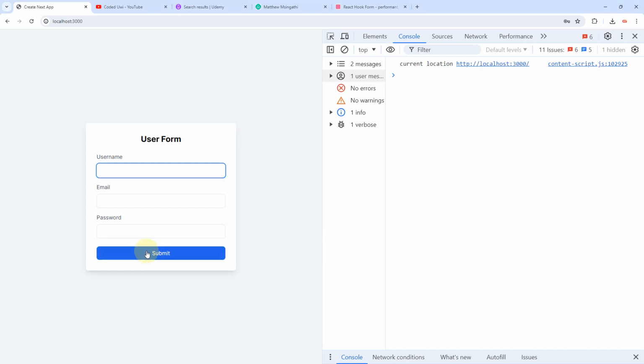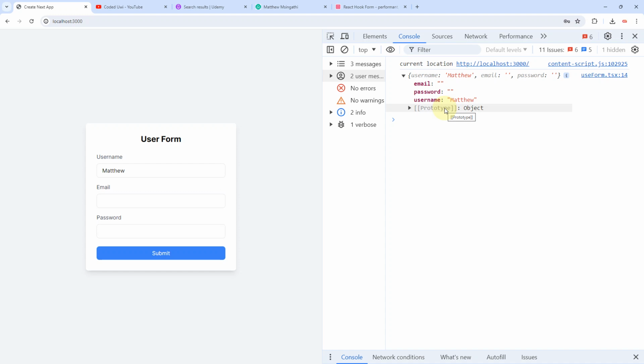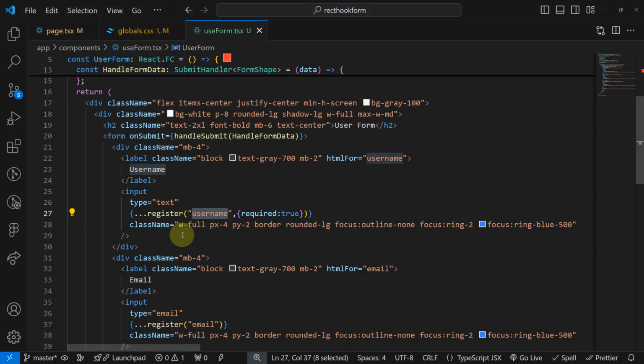Let's see if it's going to console log. As you can see, now it's jumping to username, and it's focusing on it so that we can put something. So it means that we cannot continue without putting something there. So let's just type Matthew and let's see. As you can see, now we can continue. So this is the power of React Hook Form. If you were not using React Hook Form, you would have to validate manually. So let's continue and do the same thing for the other inputs as well.